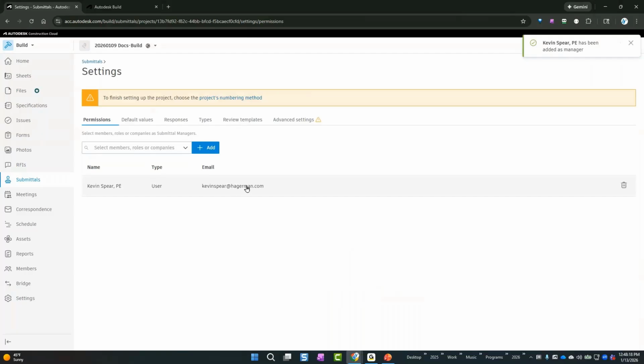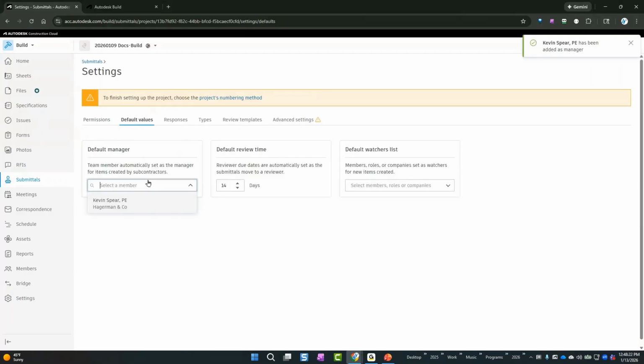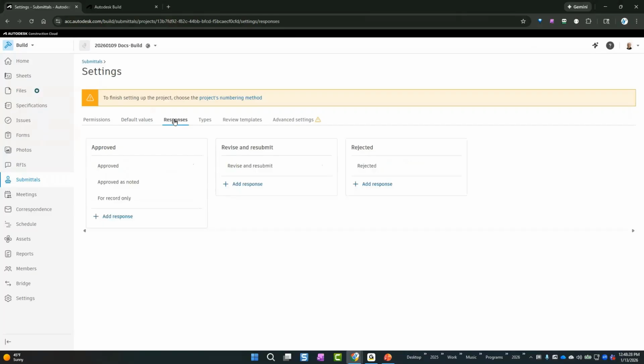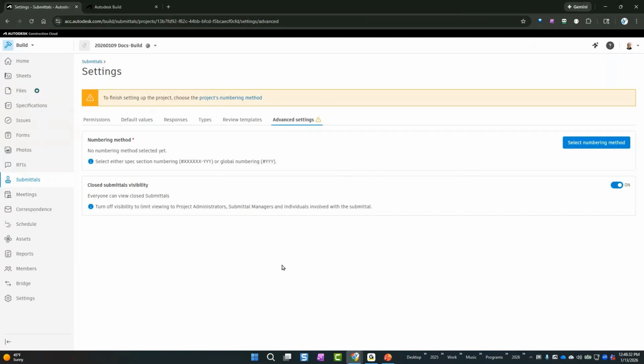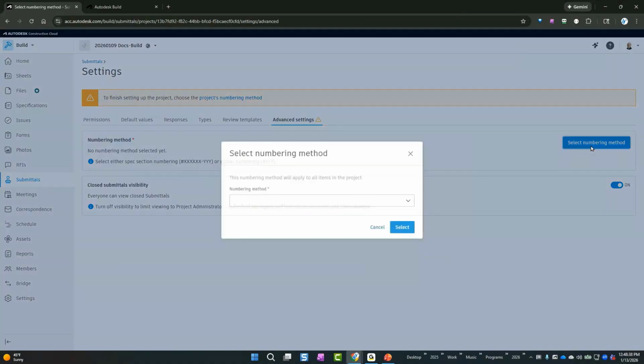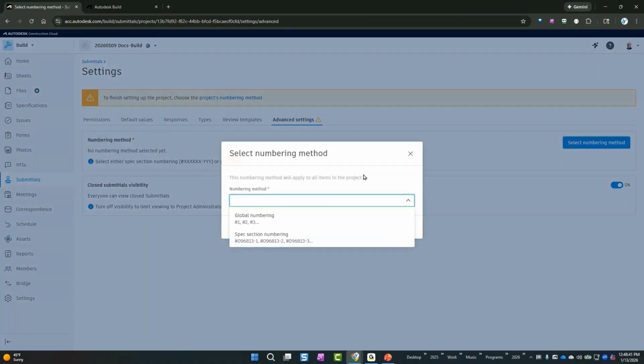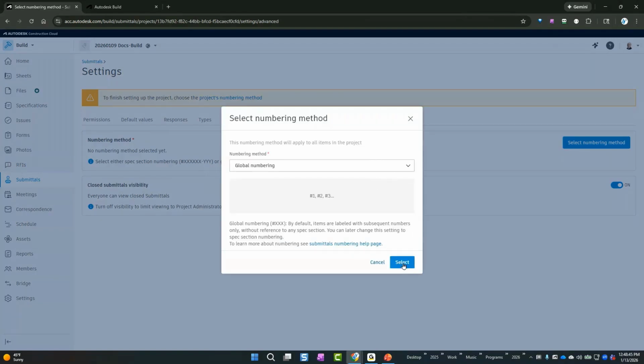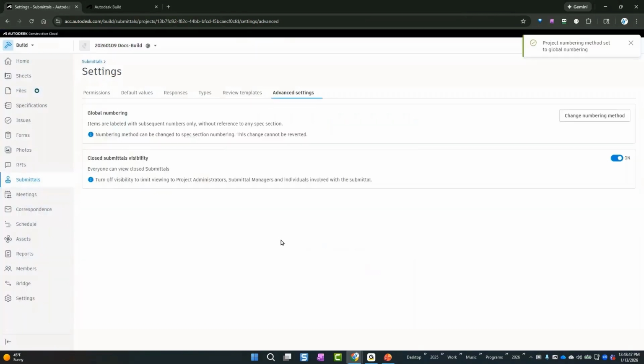So we'll add myself as default manager, where my responses, those are fine. What numbering method do I want for my submittals? If I had specs, I would use specs, but we'll just use global for the example.